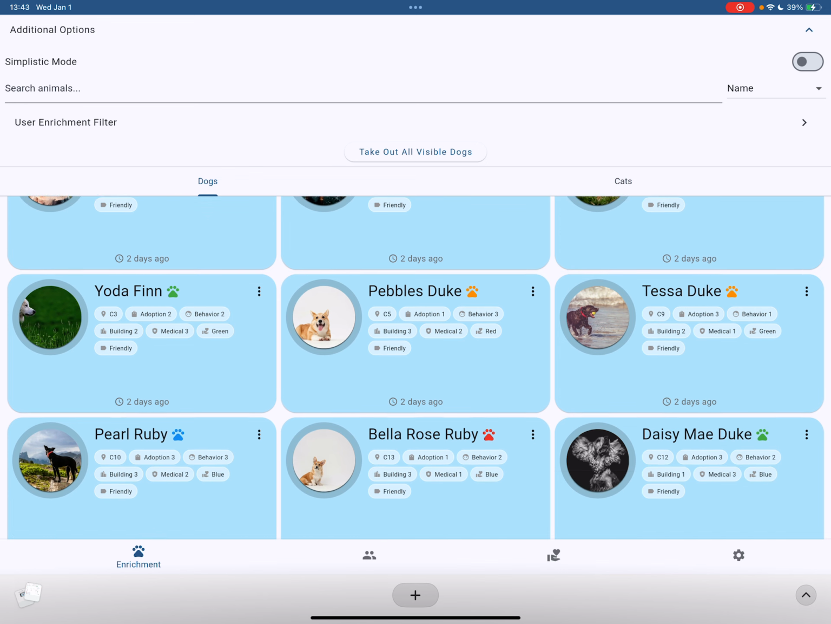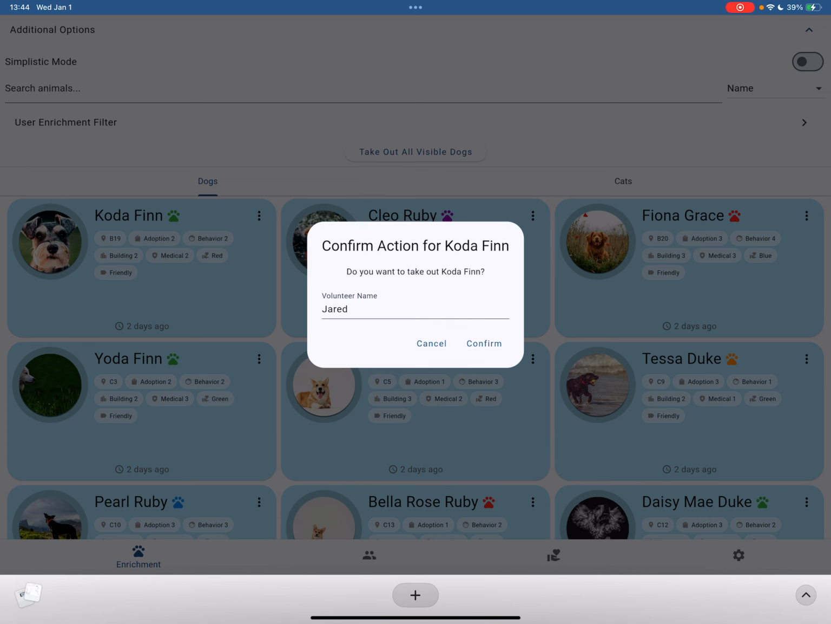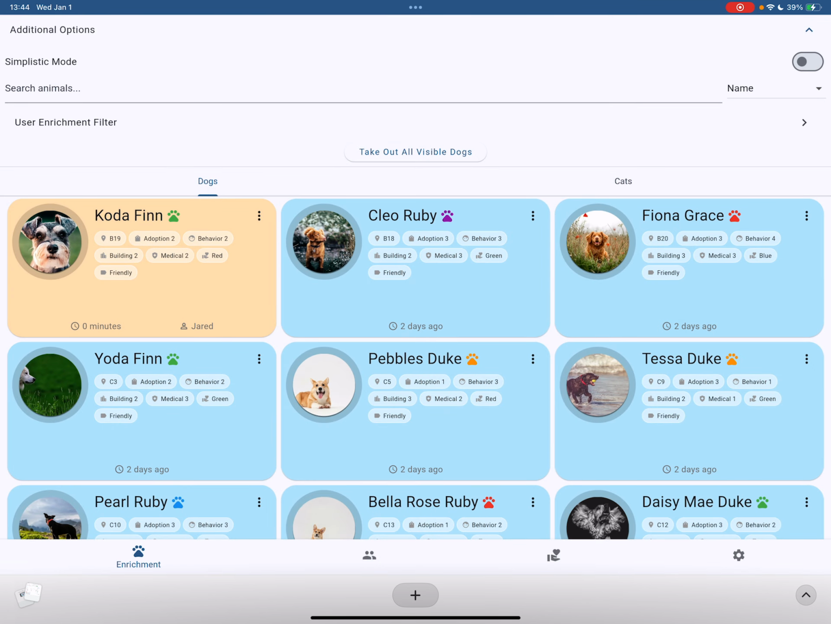And then it'll also display the time since they were last let out and the let out type and volunteer who took them out. So for example, if I take out Coda Finn and my name's Jared, now you can see it says 0 minutes and it says Jared. It would also say what they were let out for if it asked me for that. So for example, it would say 0 minutes exercise or 0 minutes playgroup or 0 minutes event. So I will put him back.